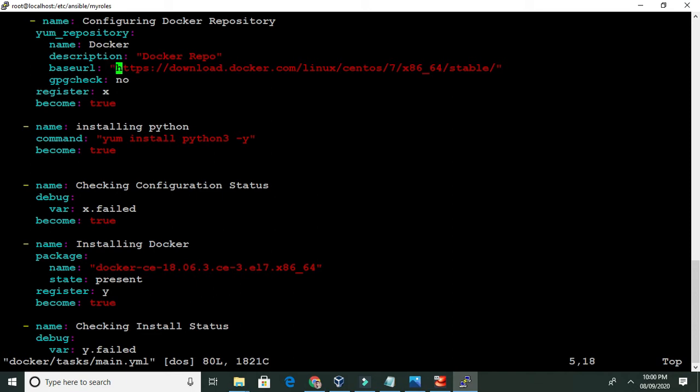This is the location, and here we are installing Python 3. Python 3 is required. I will show you why we require it, and I will tell you about it. And we are checking whether the Docker repository is configured or not. This is the command for that.